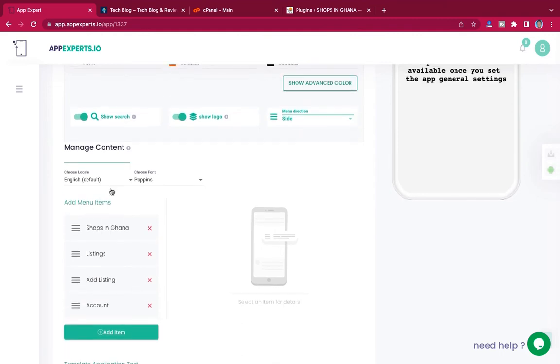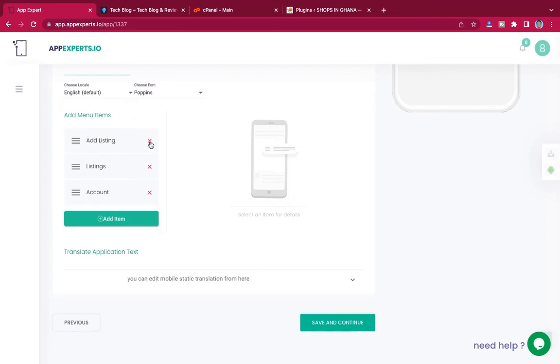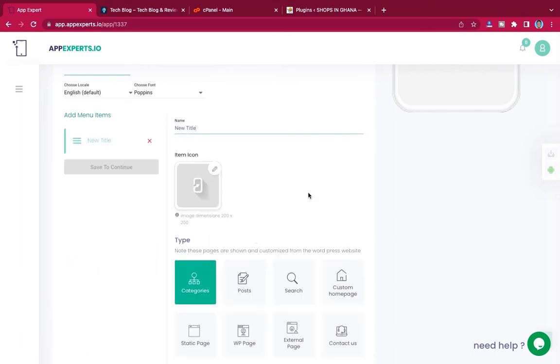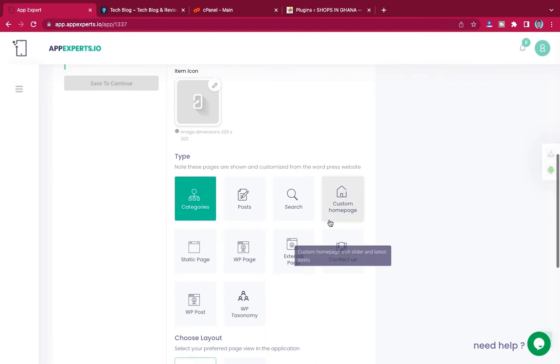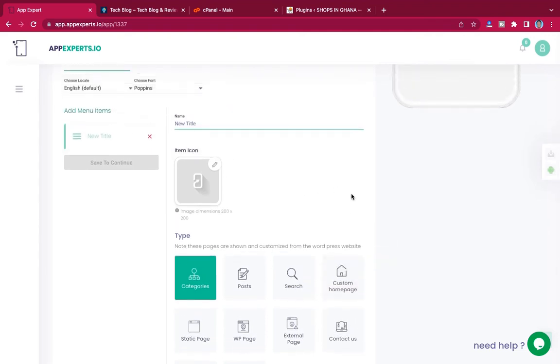Now manage your content. The next one is how you can manage your content. Of course, what kind of menus do you want to have? I want to delete all these ones, and then you can add your own items over there. You can click over here to add items. So what items do you want to add to your menu? You can decide to choose the kind of items that you want to add to your menu. So maybe here is categories. You can choose an icon for it.